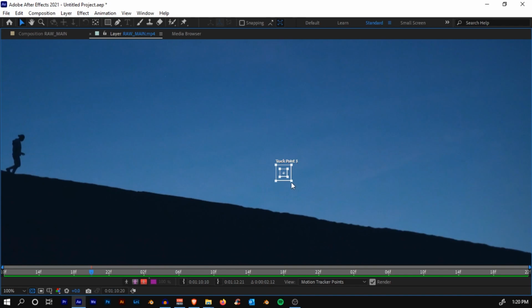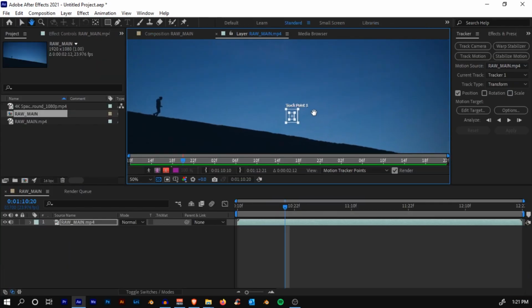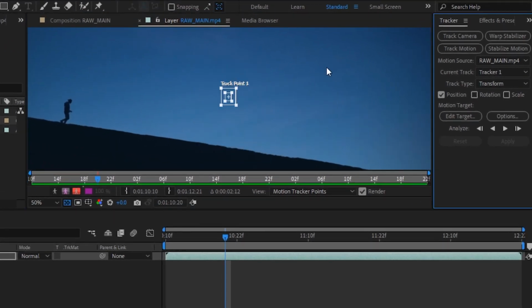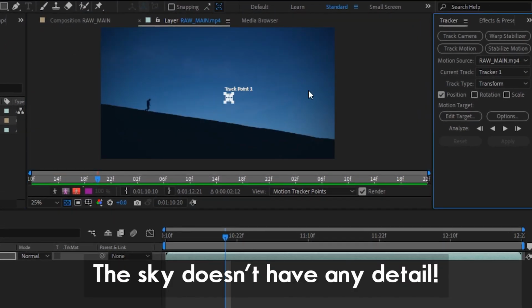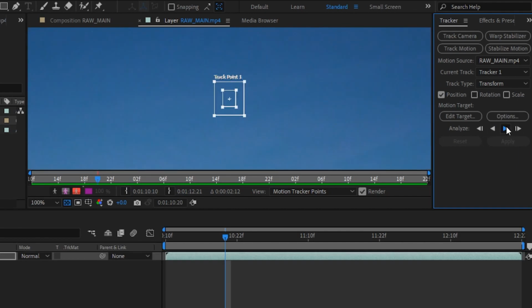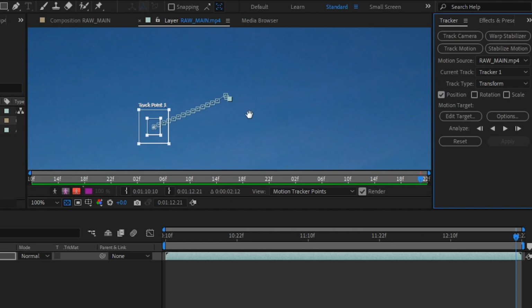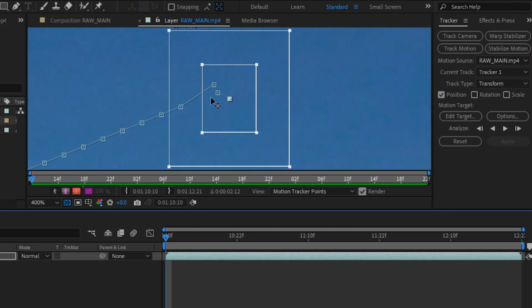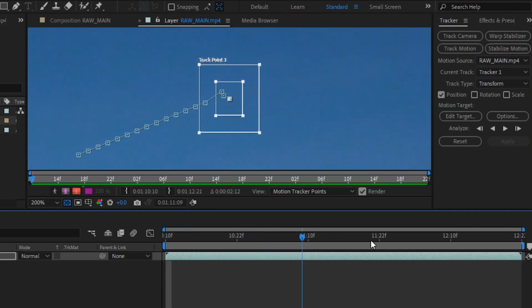This tracker needs a good detailed area to track. Now if you just start tracking right here in the sky, the sky is, you see, completely blue. The tracker will be a little confused. If you just press analyze forward, you'll see that it goes out of place, the tracker doesn't know what to do because the sky is evenly lit, so there is no detail. So you need a little detailed area.